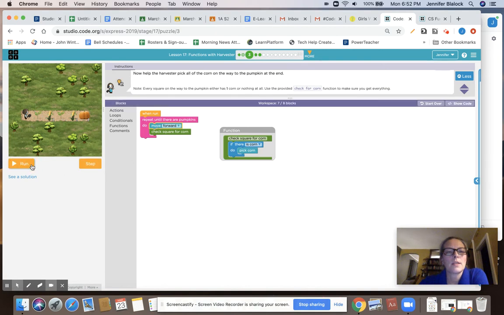I can click reset and try the step button. The step button will show you what code is being run as you go. So if I press step, it goes when run. It's going to repeat until there's pumpkins. Step again, moves forward. Step again, now it's going to run my function, which is if there's corn, pick corn. And it picked the corn. So now it goes back to the loop, moves forward, checks for corn, picks a corn, goes back to the loop, repeat until there are pumpkins.